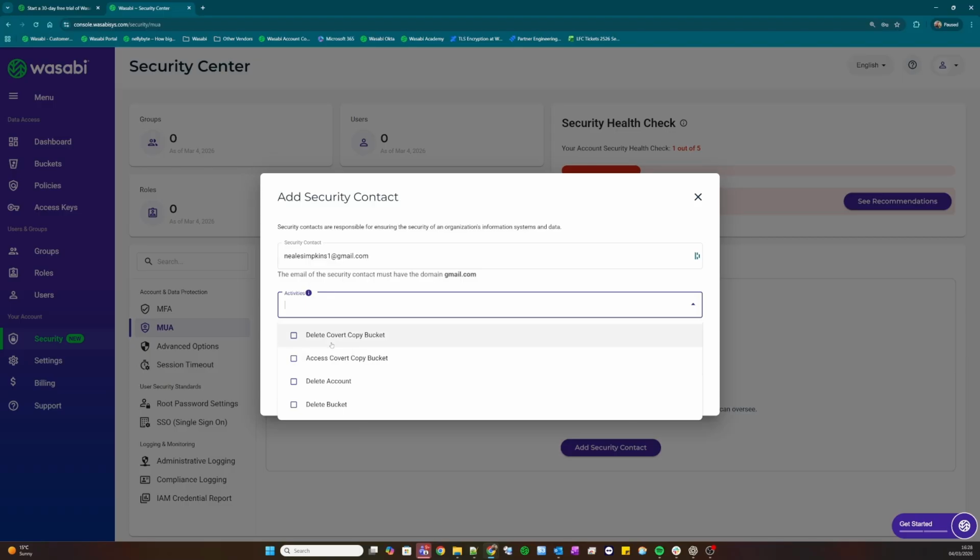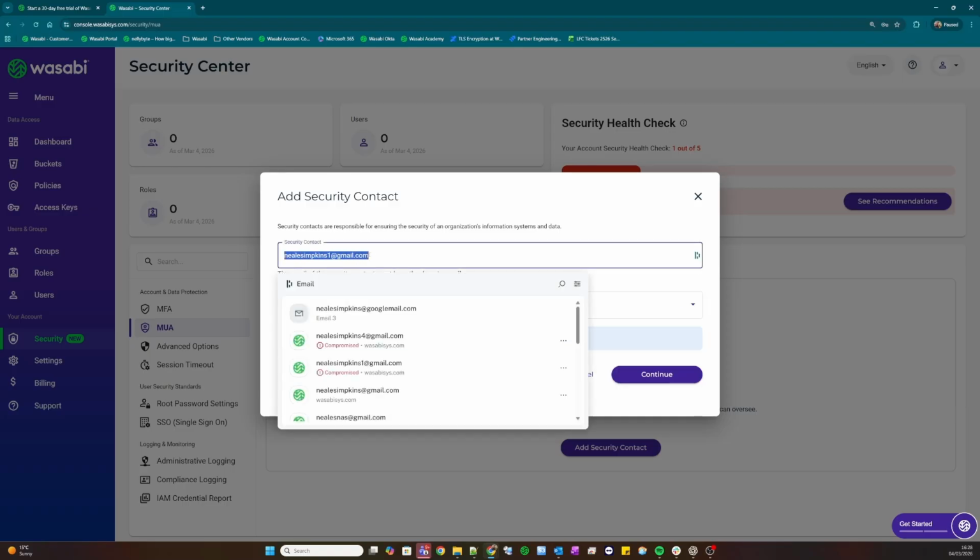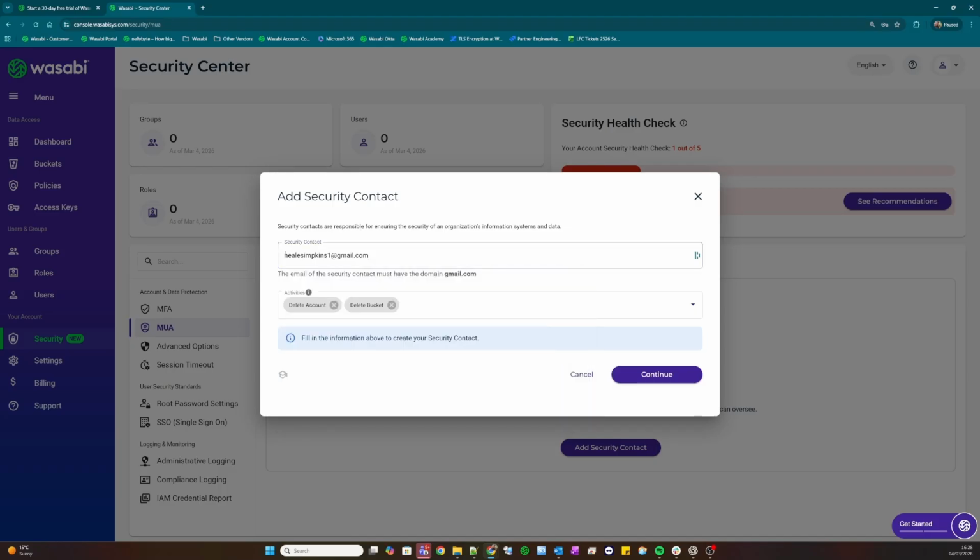Now activities. So we'll come back to covert copy later on. So I'm just going to do delete account and delete bucket for now. So basically, if I, even as the root user, try and delete the storage account, or I try and delete a bucket that doesn't have immutable data in it, at the moment I could, because I don't have MUA set up. But as soon as I've done this, if I try and do any malicious activity, it will send an email to neilsimpkins1@gmail.com, and they will have to sign off on those activities.